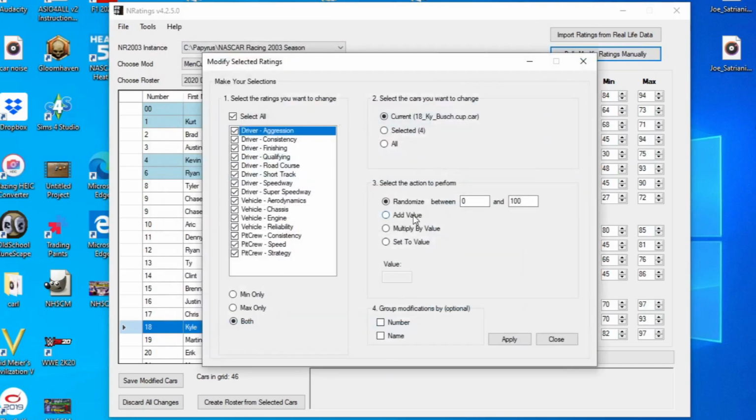You can also add a value. So if you want to add a number, you push whatever number, let's say 10 to both. That's going to make all their stats go up by 10. Same thing, if you put minus 10, it will make them all go down by 10. Multiply by value I don't use, but I don't know, if you knew a bunch of math or something and you want to multiply something by 2, you can do that.